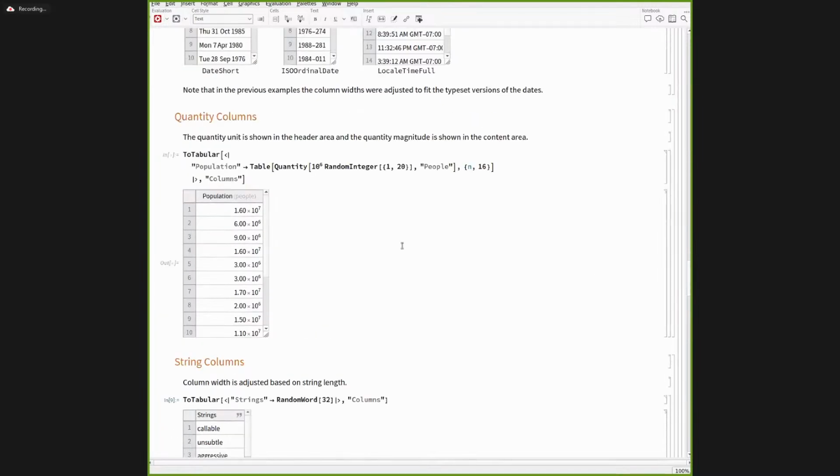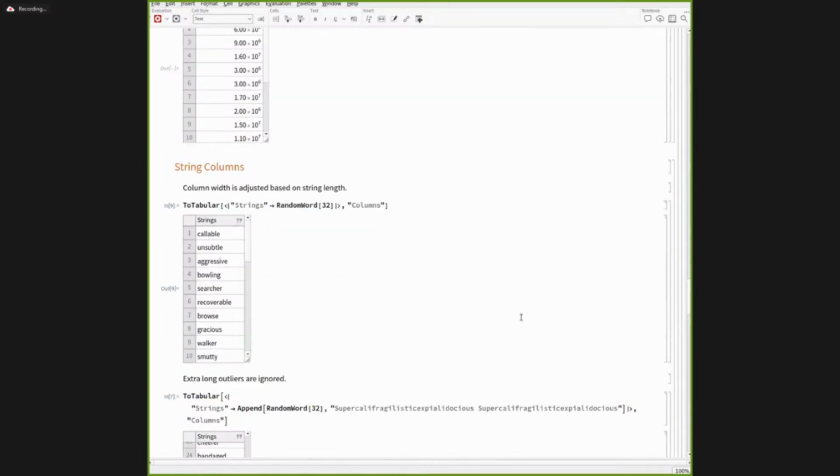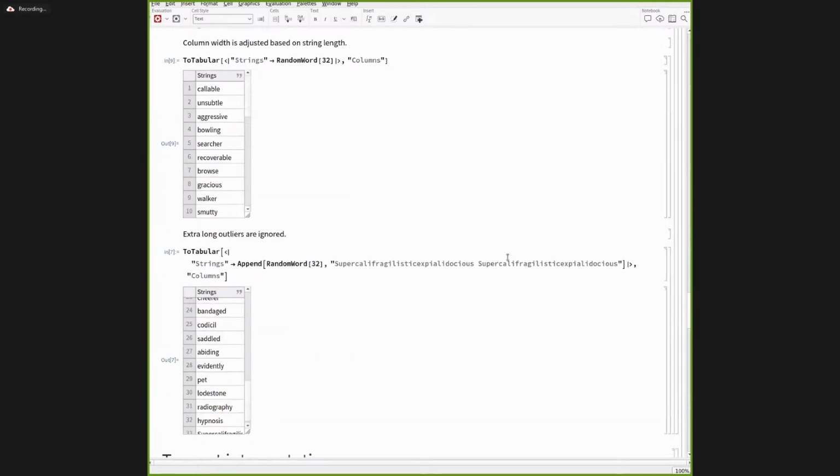Okay, quantity columns. So these are, yeah, it's a nice tabular concept. Column quantity. Yeah, I understand. Okay. That's a nice concept. String columns, we automatically calculate the column width based on the max length string. But what do we do if there's a really long string? We have a kind of cutoff if it's longer than 24. So the maximum column width we typically use is 24 ems.